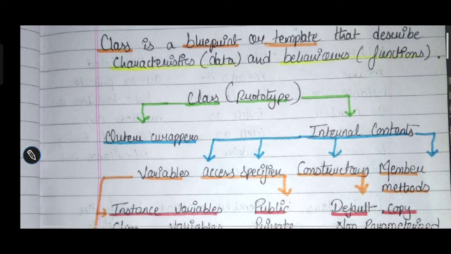It acts as a prototype. It contains two things, that is outer wrapper and internal contents. What is the outer wrapper? The outer wrapper is a class name with its curly braces that wraps all the member functions in it. I will give you an example. Second is internal contents. Internal contents contain variables, access specifiers, constructors, and member methods.